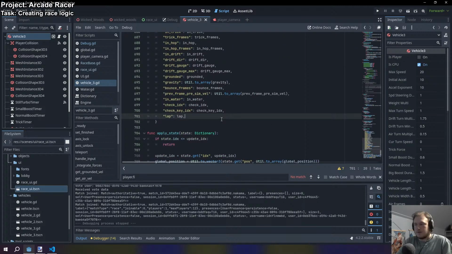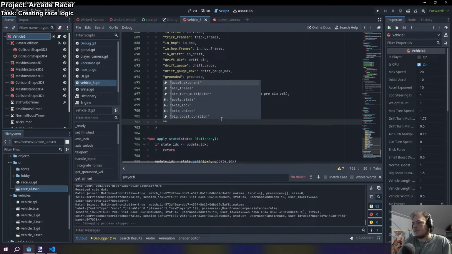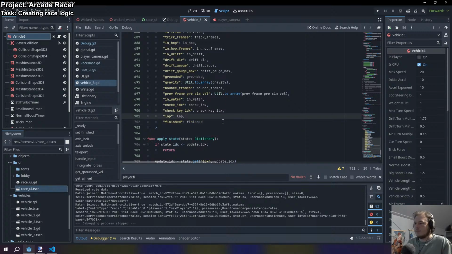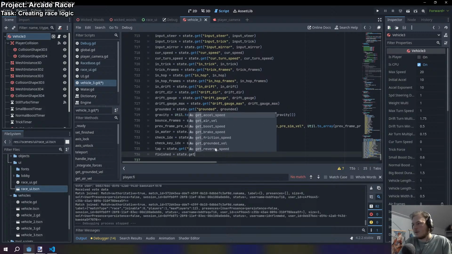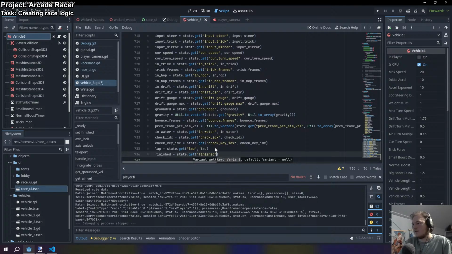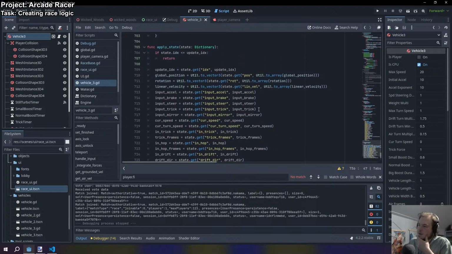So we will sync finished. And then finish state get. I think all of this get stuff is not necessary anymore since I use the new network system.